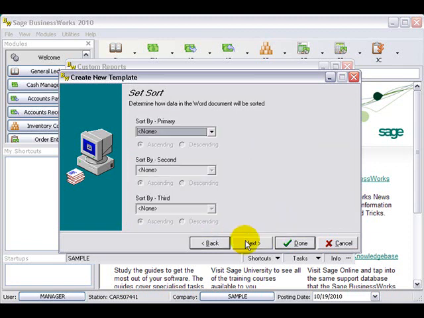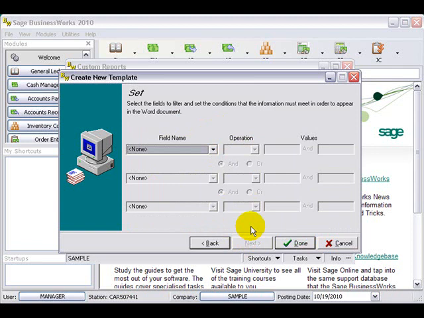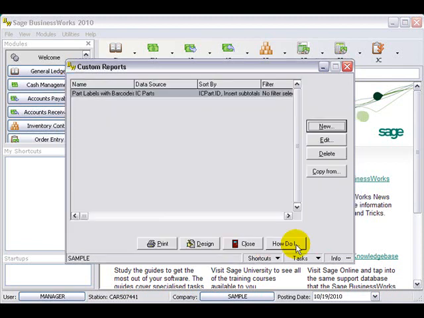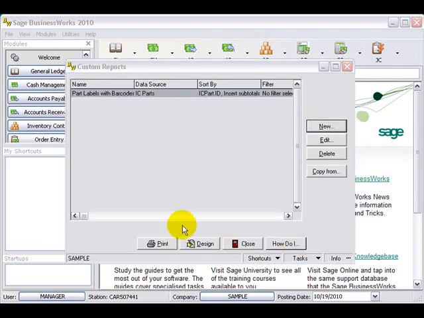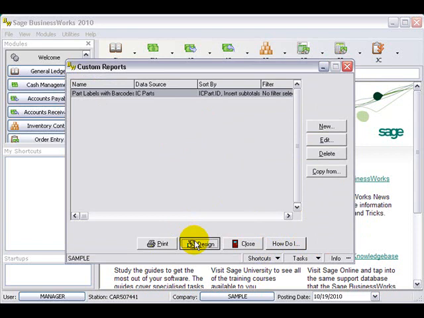And then select Next. I'm going to sort this by part ID. I'm in the sample company, so I'm not going to select a filter for my report, but if you wanted to print labels for just a specific range of parts, you could do so by setting a filter. Once we've selected all of the information that we want to appear on our labels, we're going to click Design.